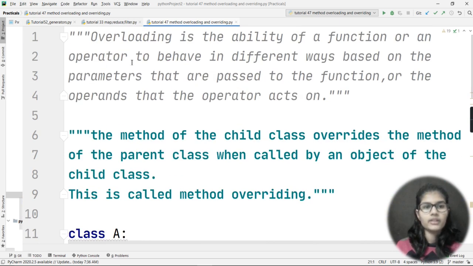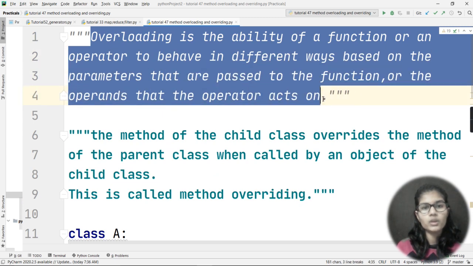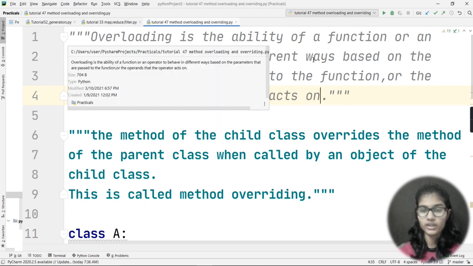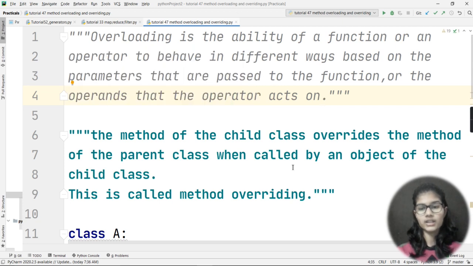Let me go above and show you the definition once more. Overloading is the ability of a function or an operator to behave in different ways. My function had different conditions, and it was behaving in different ways based on the parameters passed to the function. When I passed two parameters, it added those two. When I passed three parameters, it added those three. When I did not pass enough parameters, it did not add anything, and it gave the output "give at least two numbers for addition."